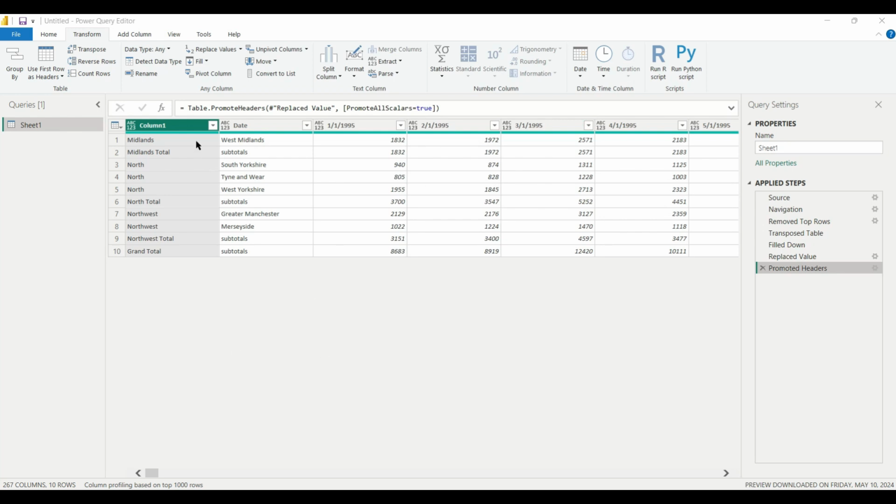Now first change the names of these columns. Now we can see this is an area, so we will rename it as area. And this is not date now, so we will convert this into regions.